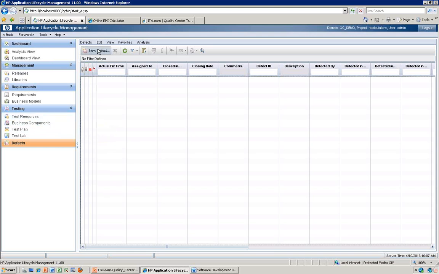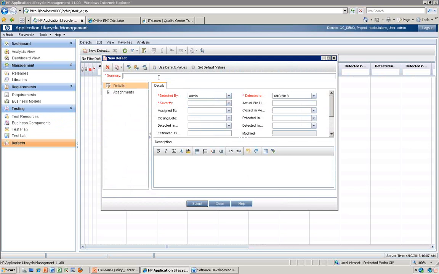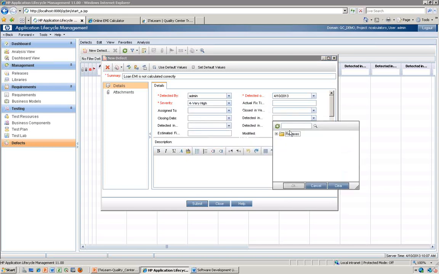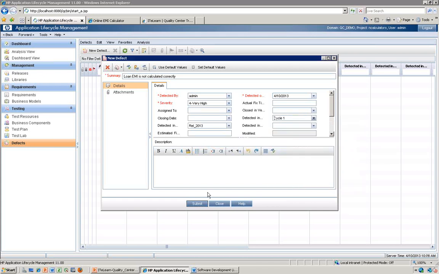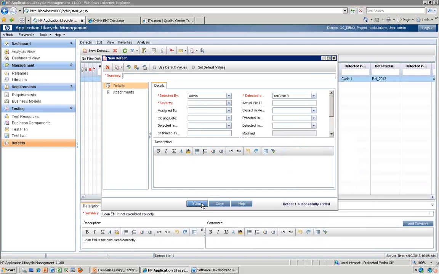So let's click on new defect. Okay, let's assume that there is a failed test case and you want to raise a defect. Let's say that loan EMI is not calculated correctly. Severity, let's say it's very high, and detected in version, let us say it's detected in this first cycle of this release. All right. So let's click on submit.